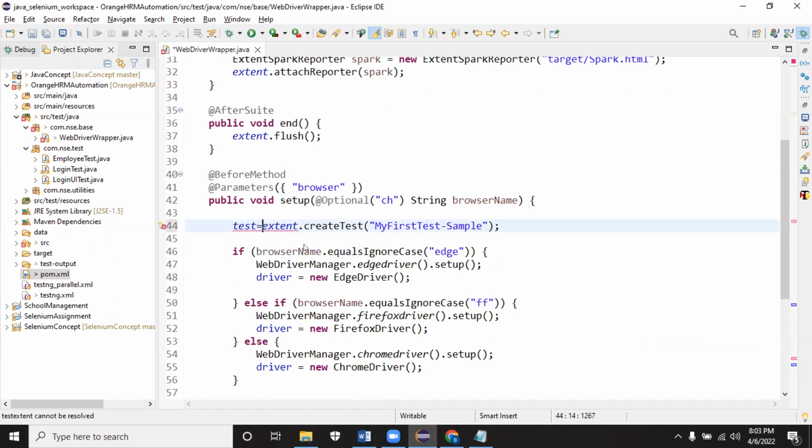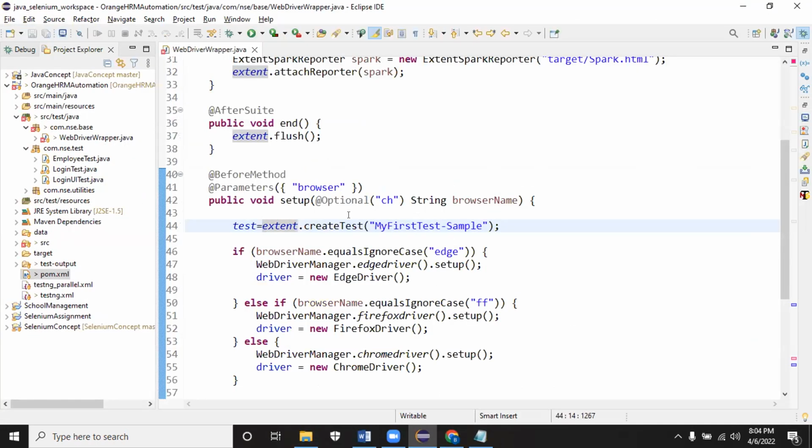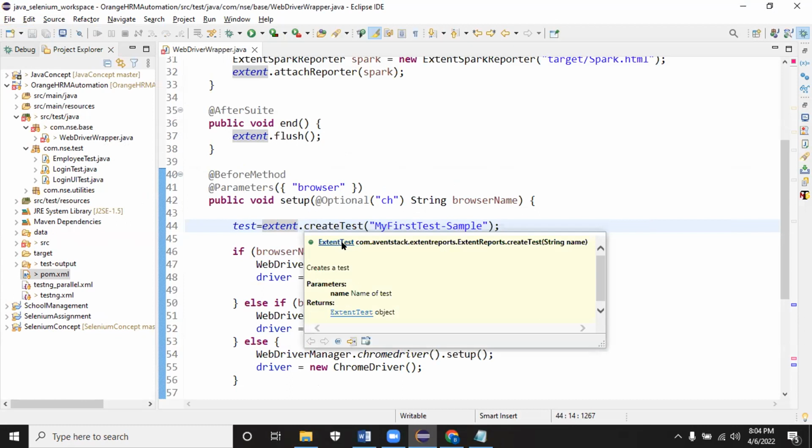This will return the test. Create extend.create test I need to do. This is the code I need to run. Extend.create test. Create test will return the object. Create test object extend test it will return.